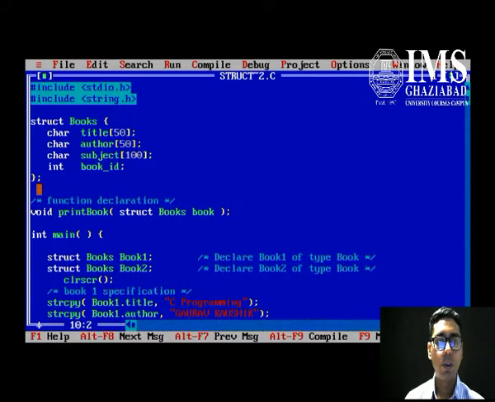Below this structure declaration, I have used a user defined function named print book. This print book function has one argument of structure type, the structure named books, and the return type of this function is void. Now when we start the program, the compiler starts from the main function.